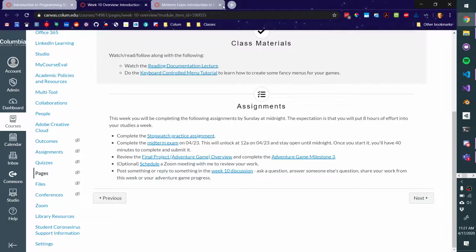Flipping back, the next thing you're going to be working on is the adventure game milestone 3, where you're building your code skeleton for your game. So go ahead and check out that link for more information.